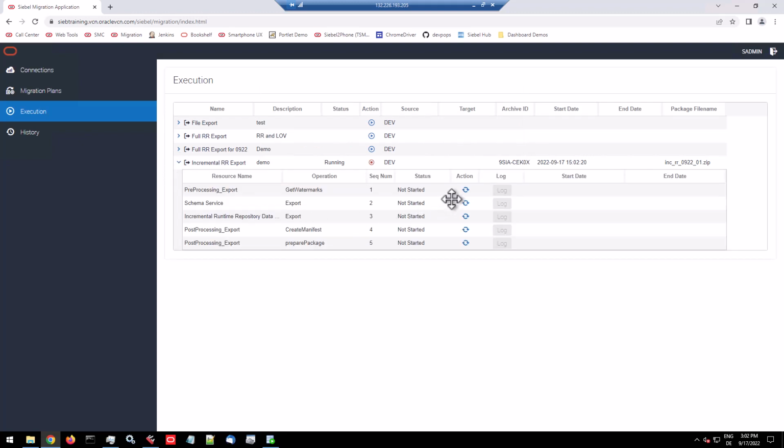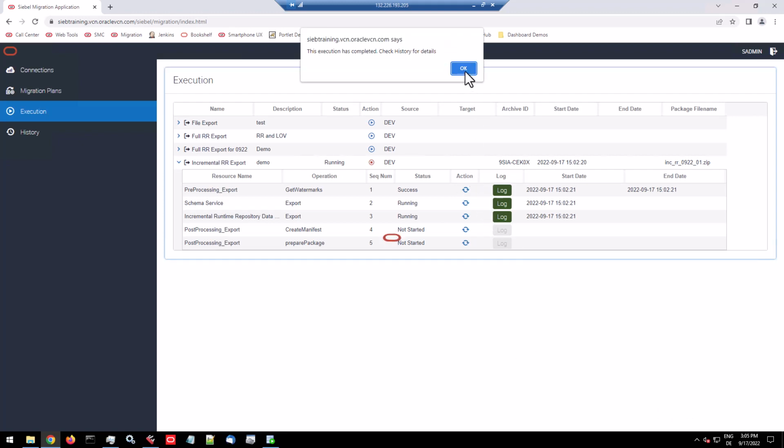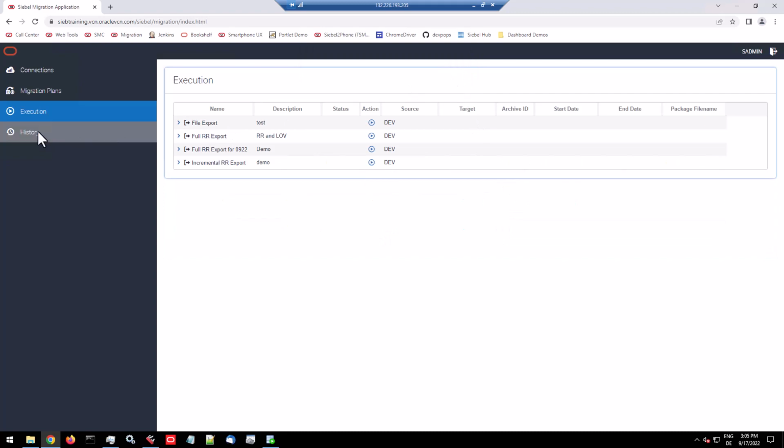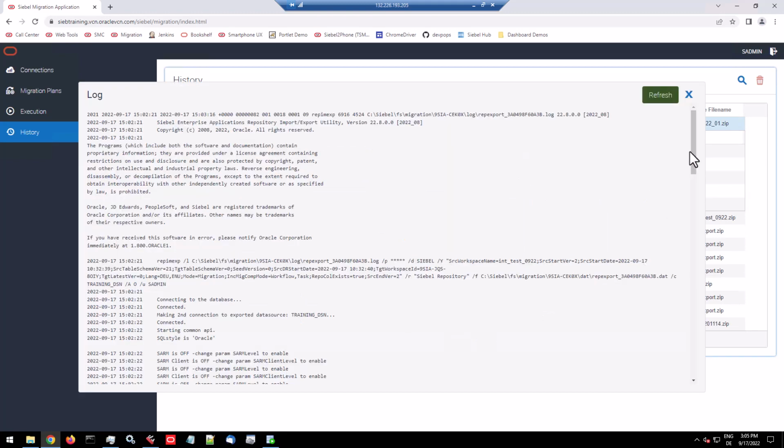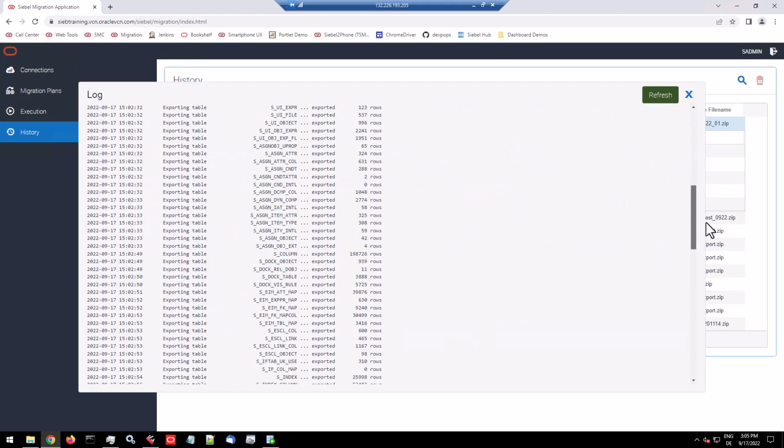So this will not take as long as the full export because we have fewer things to export. Still, we have to export the entire schema, but the incremental runtime repository export will be a tad faster. The usual bit of refreshing, we're already going to history, speeding things up here. So it was a successful run. We have a zip file. We can inspect the log files, check out what has been exported.